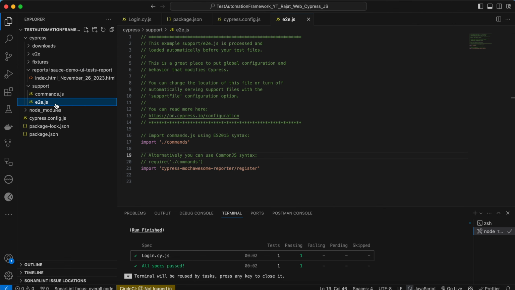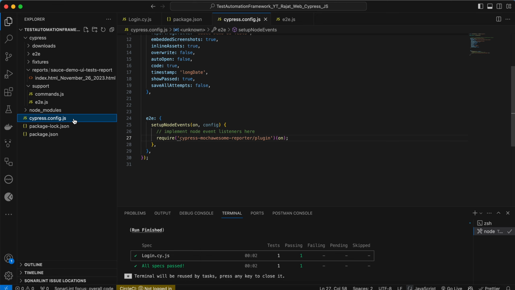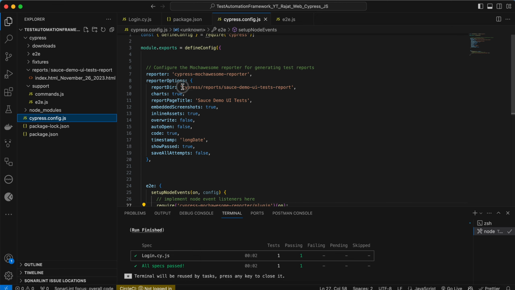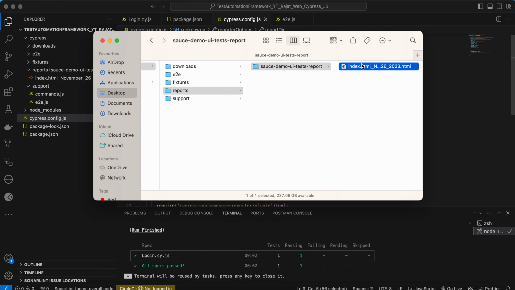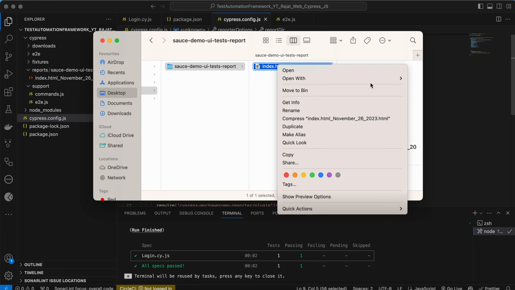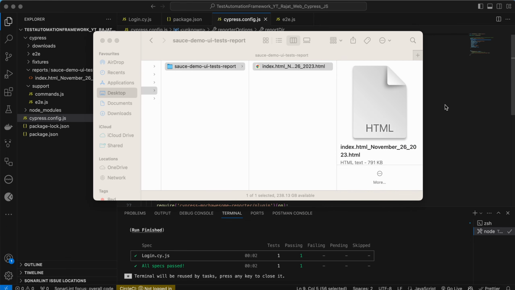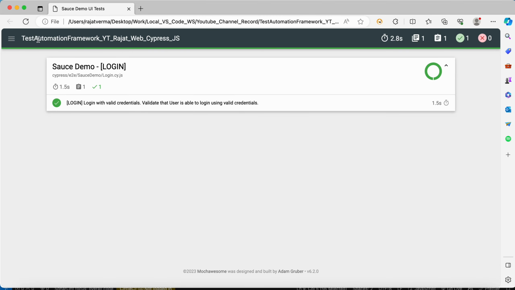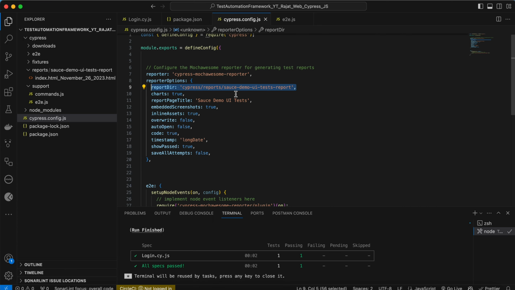You see the folder name is the one we provided. If you go inside the configuration file, this was the path which we actually provided. This is a custom path, and we can change it. Let me open this maybe in the Edge browser. You see this is the name of your project, and this is the page title, which is also customizable.